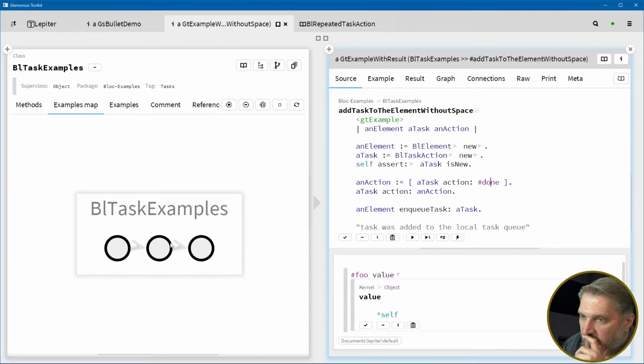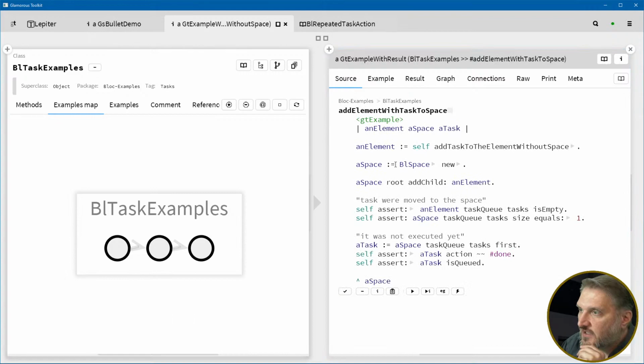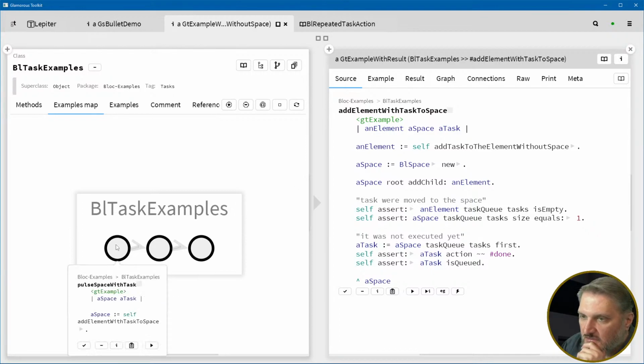And this is without a space, and then okay. So now we use this example here. Add it to the element, add it to the space. Task queue is empty, task size equals 1. It was not executed yet. It's still queued and the action is not equal to done. And then we run it, add element with task to space, and then pulse space. So now we send the message.